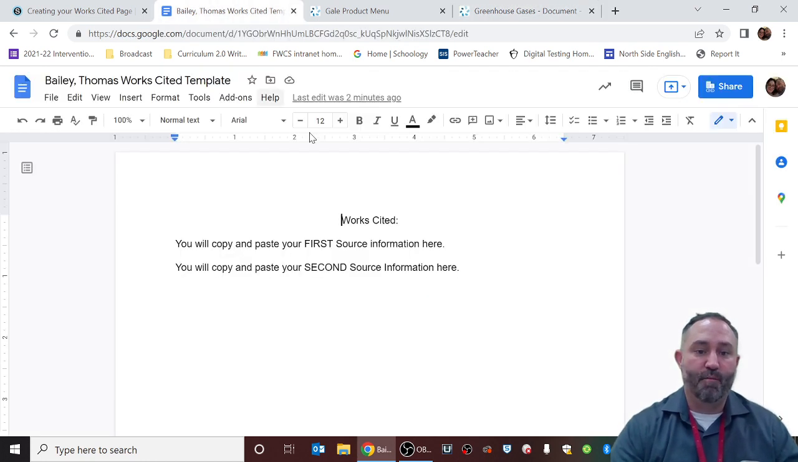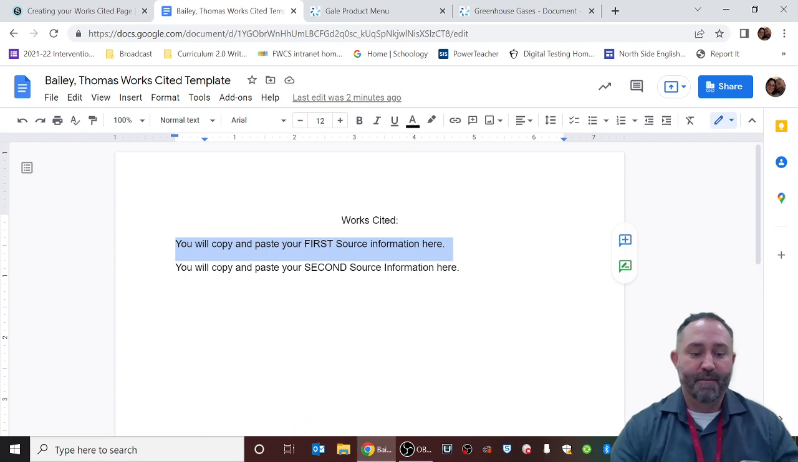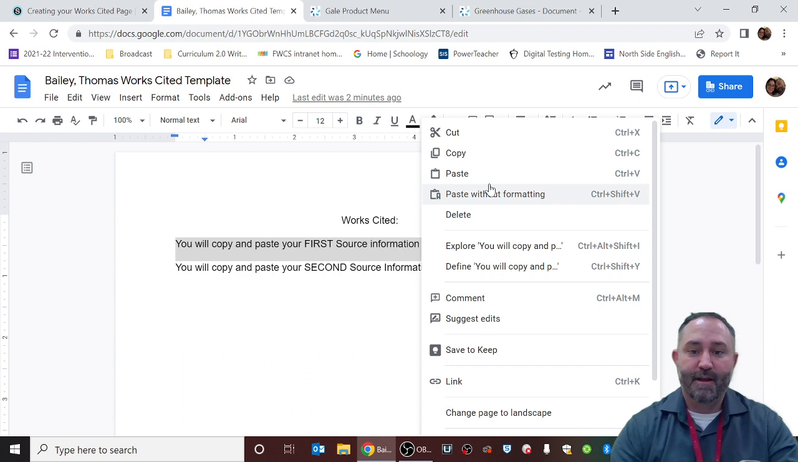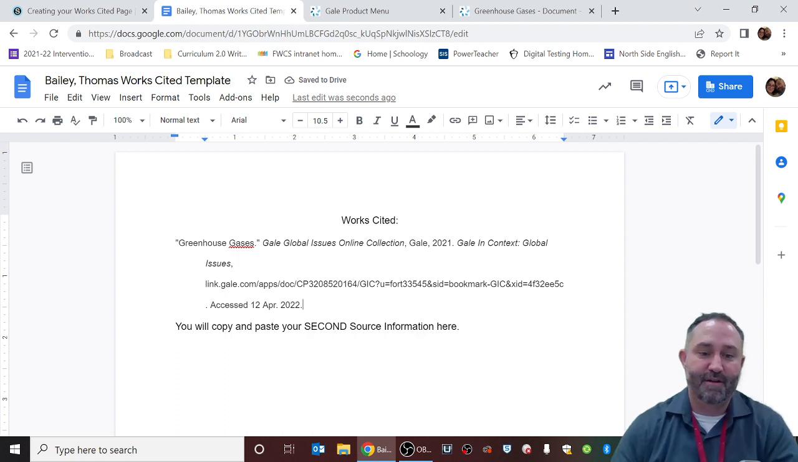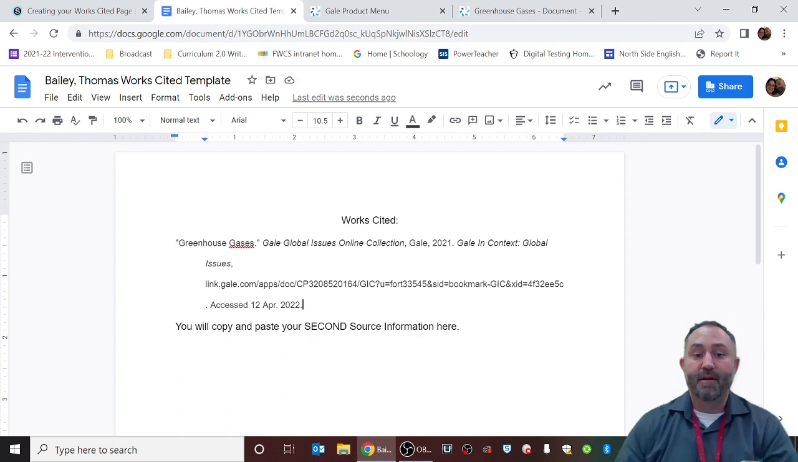And then I'm going to go back to the Works Cited page. And once I'm on the Works Cited page, I'm going to go ahead and select that text there. And then I'm going to paste it. So I'm going to hit right click and I'm going to hit paste. And notice what happens. It actually pastes the entire citation where it needs to go. That is the first successful placement of your Works Cited page. So we need to have that done and correct.